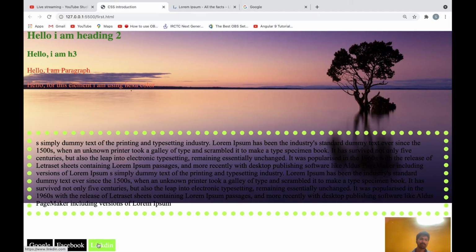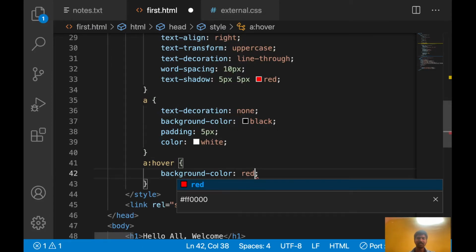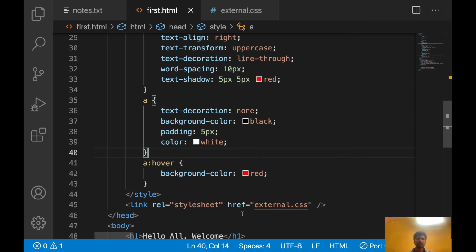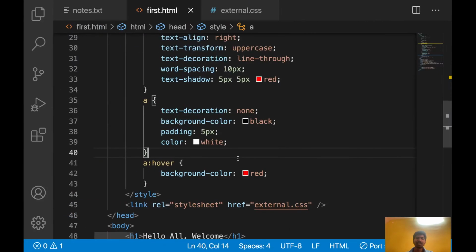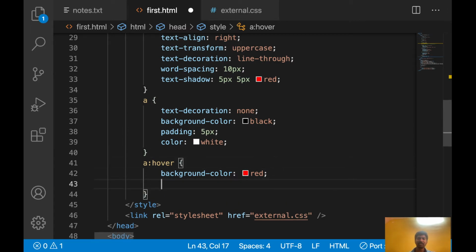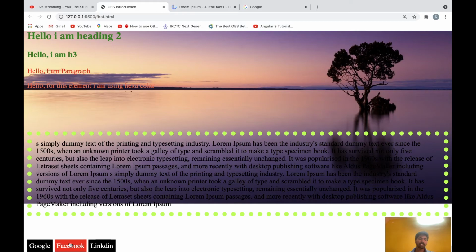See, let's use some different color instead of this one, red. See, now hover means when this cursor is on top of the element, that hover CSS will apply. Here we have given background color red. Similar way you can apply multiple properties also here. So when you hover on a particular element, that element's background color is changing here.